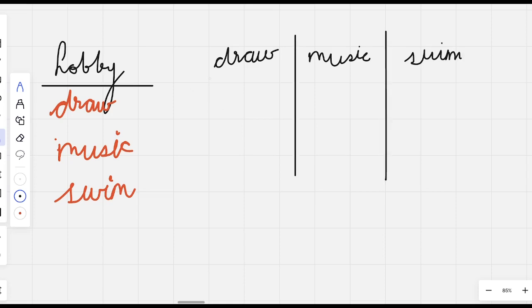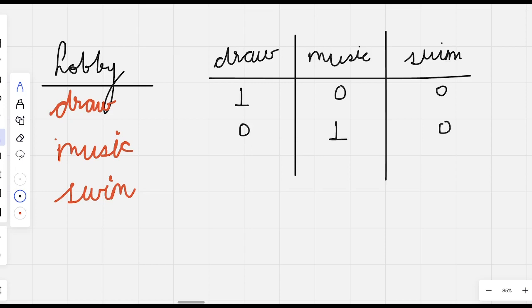Then it will assign the values in the form of zeros and ones. For the first instance, where the hobby is draw, it will assign 1 for draw and 0 for the remaining. In the second instance, when the hobby is music, it will assign 1 to music and 0 to the remaining. In the third case, when the hobby is swim, it will assign value 1 to swim and 0 to the others. In this way, the one-hot encoder is converting your categorical column into numeric ones.